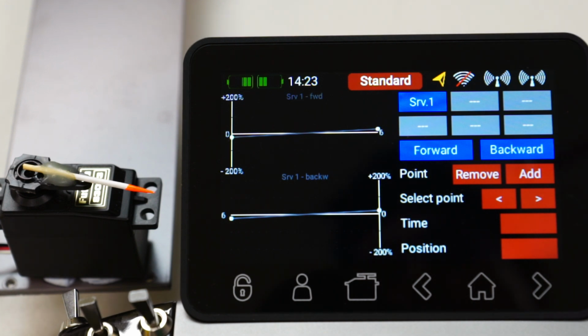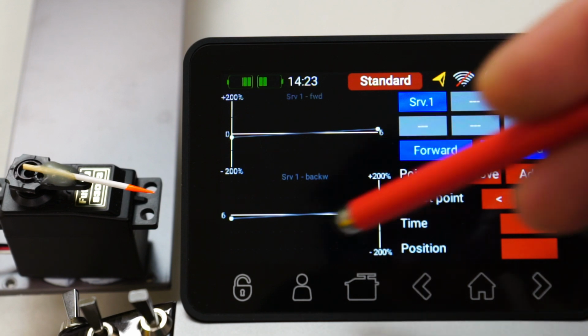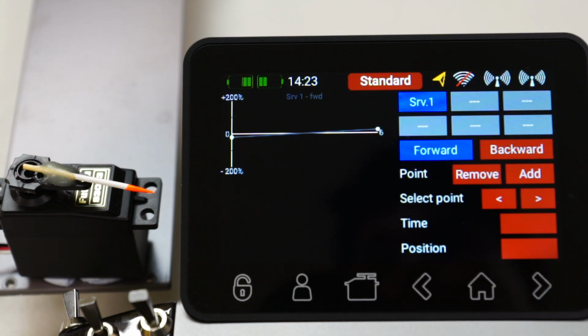So depending on what you're programming, you might find you just want to look at 1 or 2 servos, and then move on to the other servos and program individually as far as their travel and endpoints and start-stop points are concerned. There's also forward-backward highlighting buttons, so you can turn off the backwards graphs just by clicking that. So now we've only got the 1 graph showing the forward direction of the servo.